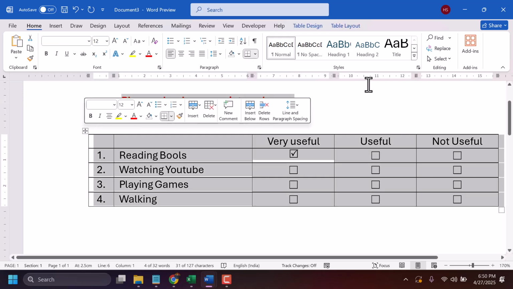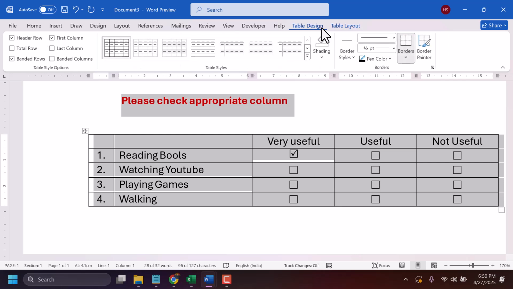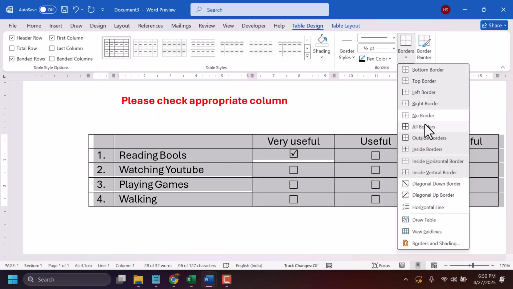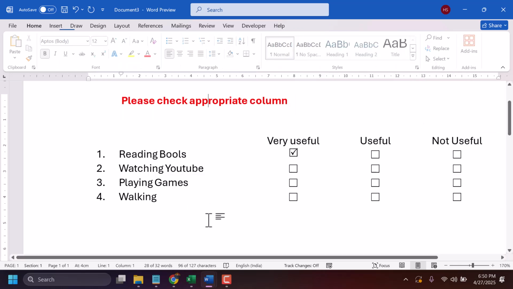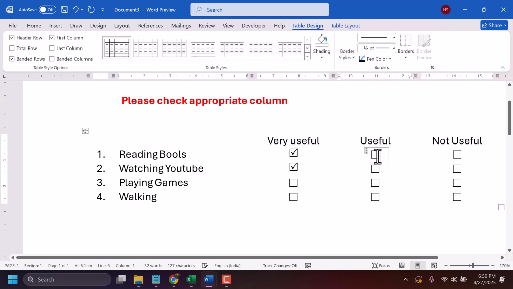Now select and in Table Design, make it no border. Now people can select or unselect.